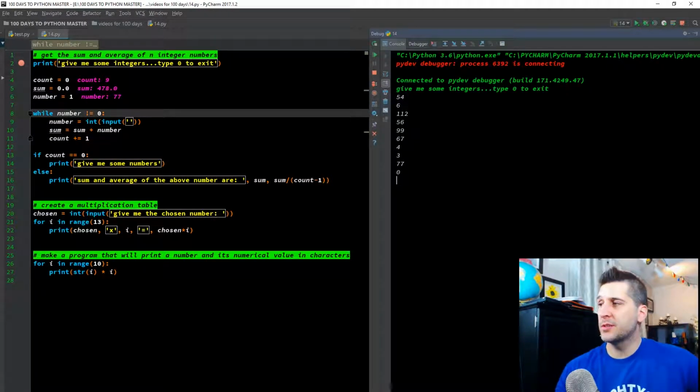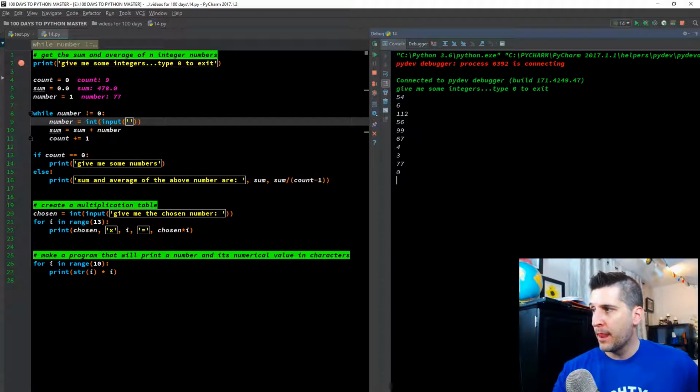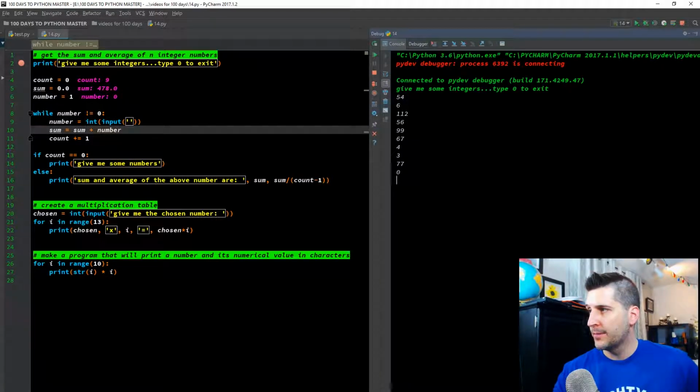So this is important. My count's at 9. We know we have 10 inputs. The sum's at 478. Number right now, the last number that was used was 77 in the input. When I hit F8 now, whoops, I went past the number variable. Number equals the integer version of the input.